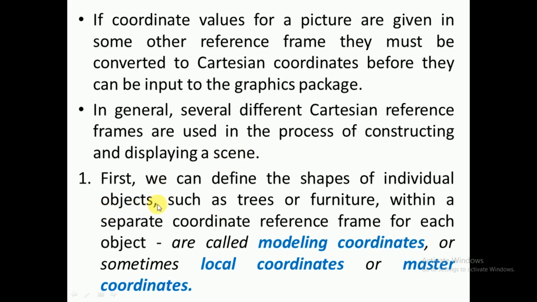First, we have to define the shapes of individual objects, such as trees or furniture. If you want to draw a tree and furniture, you have to give input for the tree individually, and for the furniture individually, each within a separate coordinate reference frame. This reference frame is different from that one, so you are giving two separate inputs. A separate coordinate reference frame for each object is called modeling coordinates.